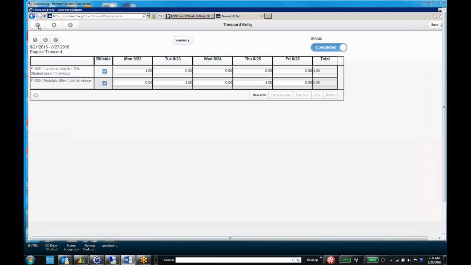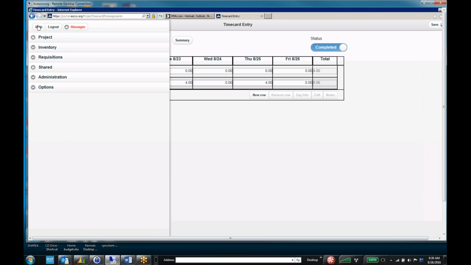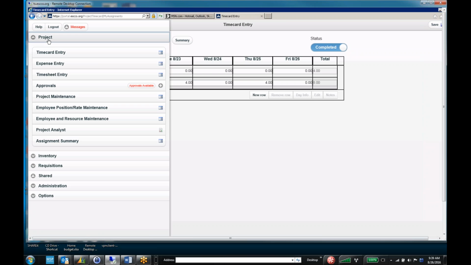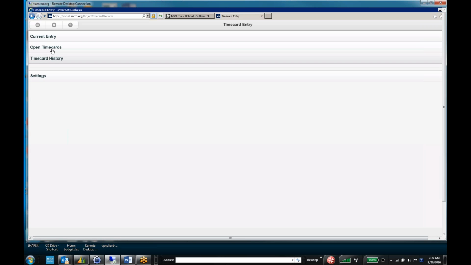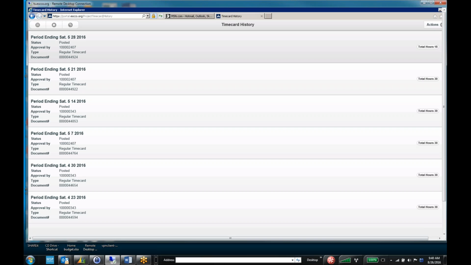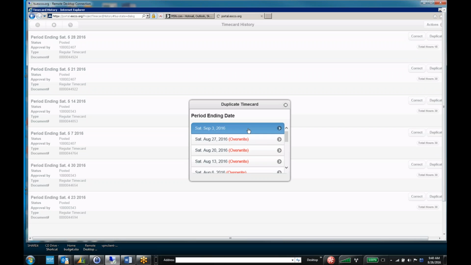To duplicate a time card, go back to the Home, go to Project, go to Time Card Entry. I'm not going to save my changes here at this point for this demo. You're going to go to Time Card History. You're going to click the word Actions at the top, and now you can pick Correct or Duplicate a time card. So in this case, I'm going to duplicate this time card to this period of time.